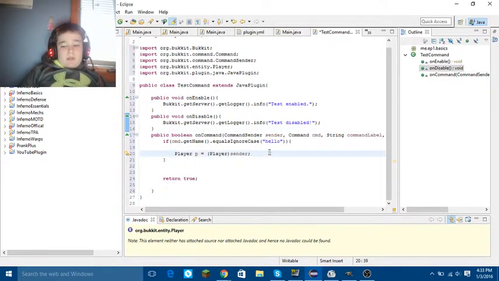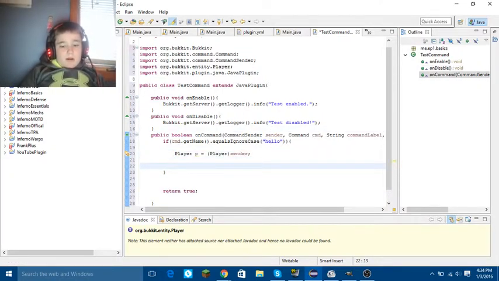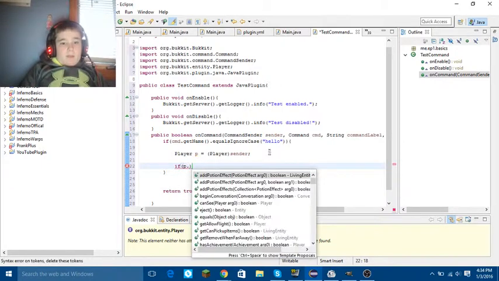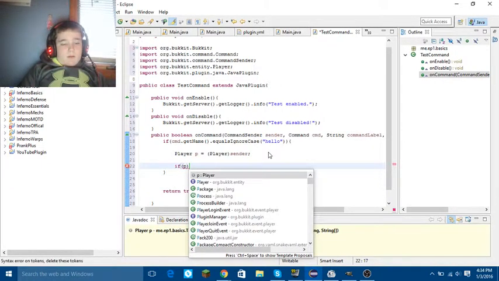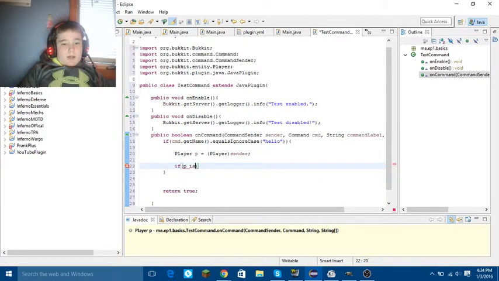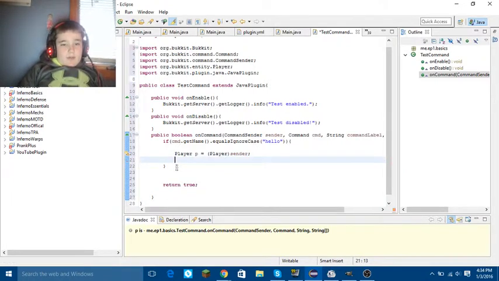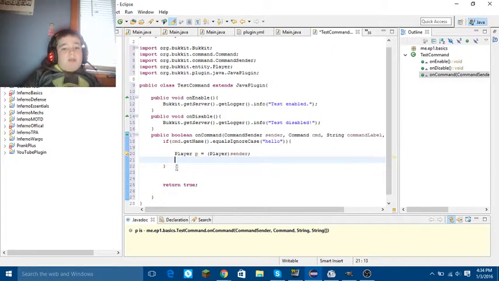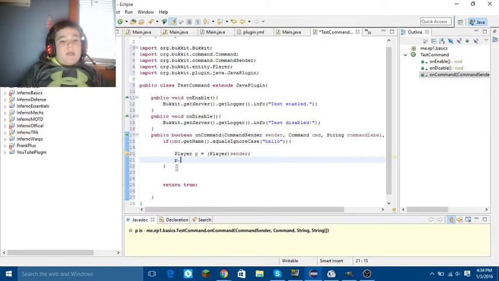So we're going to do if p is an instance of wait. You know what? Never mind. I actually don't remember how to make it so only players could do it. So just ignore that for now. I'll get to that next episode. Alright, so Player p equals player sender. And now we're going to do the outcome. So we're going to do p, we're just going to send a message.